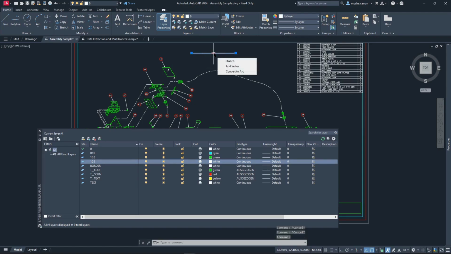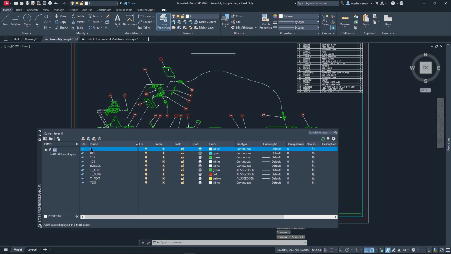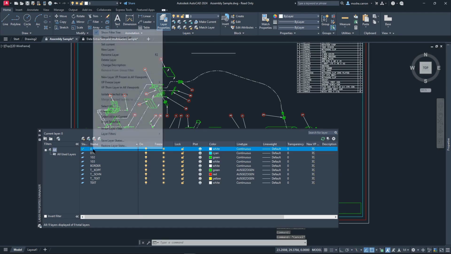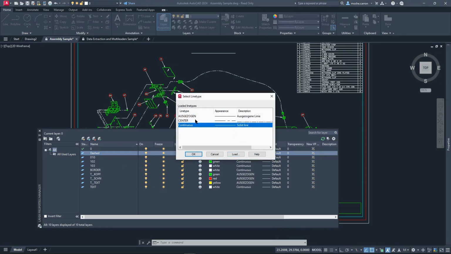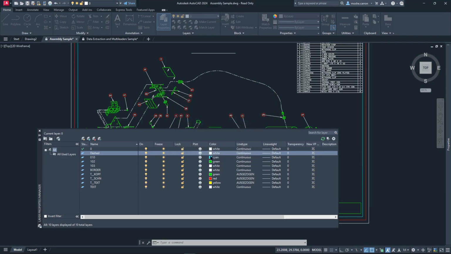If I want to, let's say, add a new layer, I can right click, do new layer, and this one I will call dashed. Here I will change the line type to have a center line dash type. I'll click OK. And now, I could change the layer of this line that I had previously drawn, change it to dashed, and just like that, it has changed the appearance of the line to give it that dashed look.